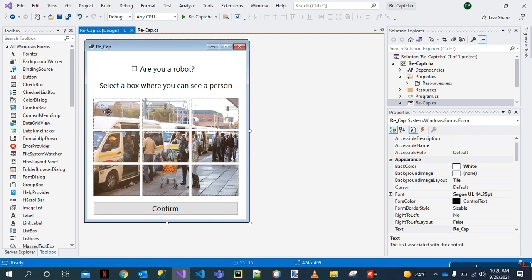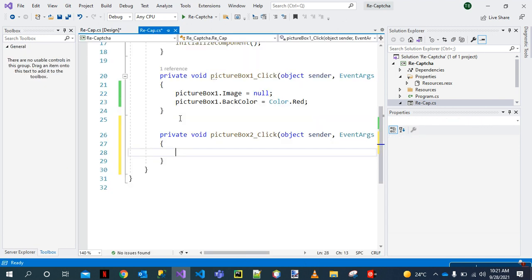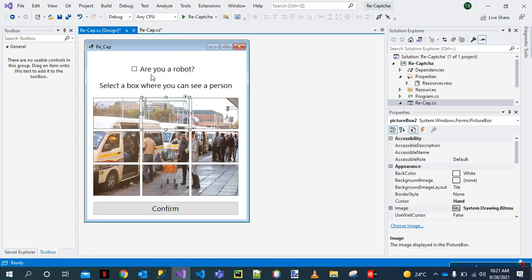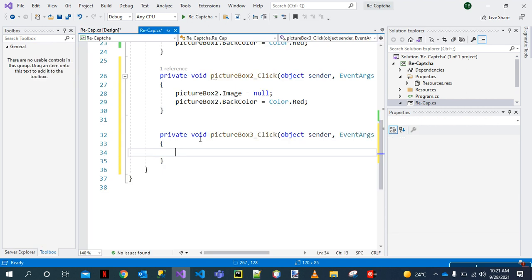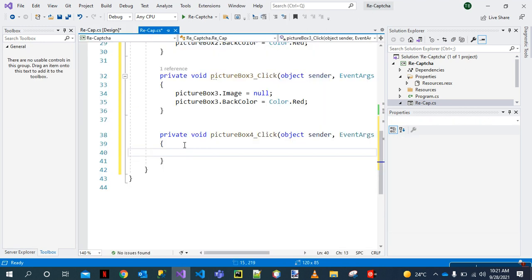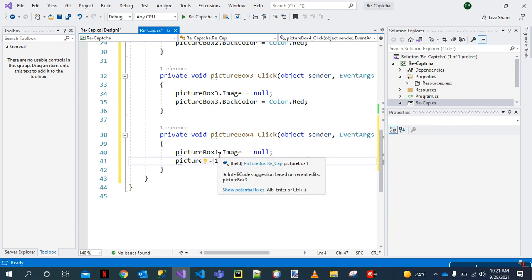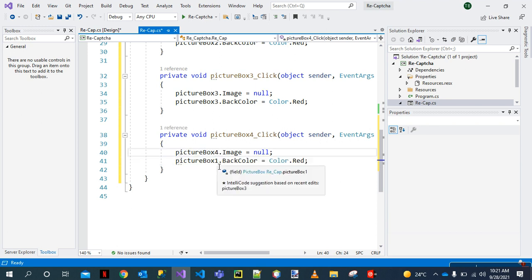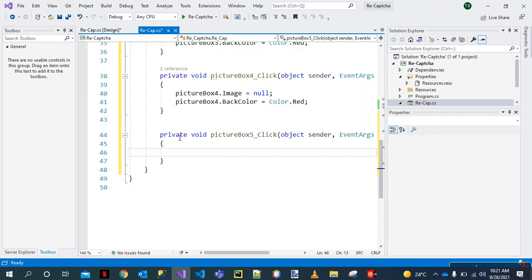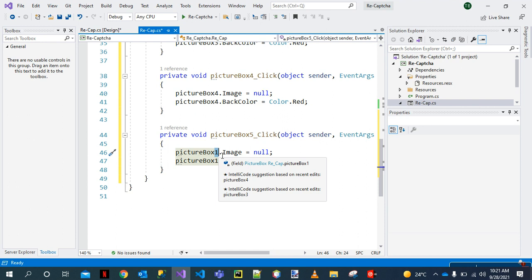Finally. Okay, so for each image, double click, paste the same code, but you need to redirect from picture box one to the current picture box that you're dealing with. Same thing on picture box 3, just change the picture box that you're dealing with. Number 4, pasting the same code, that is just making sure that there's no image, and then you change the back color. You can choose a different back color if you want, because red, you might give people the impression that maybe they selected the wrong image.